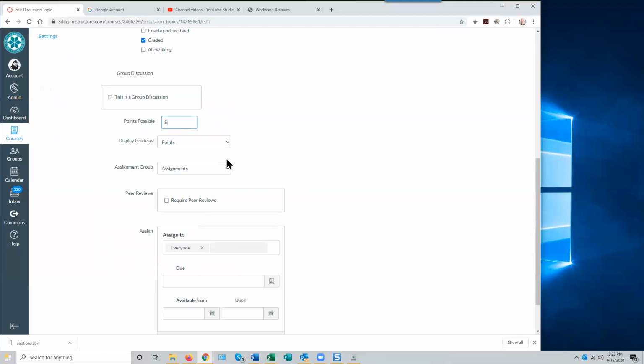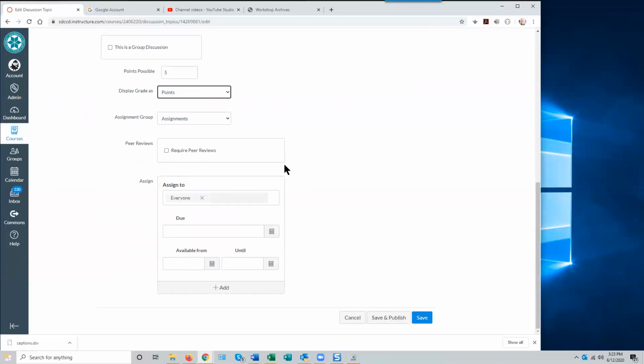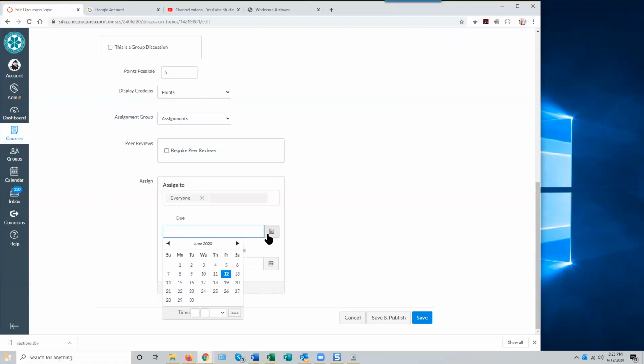You had similar options to what you had with the homework assignment. You can display the grade in a variety of ways, points being the default. You can do peer reviews. You can assign it to everyone or to some subset of your course, normally to everyone. And you can set due dates by which time everything must be done.